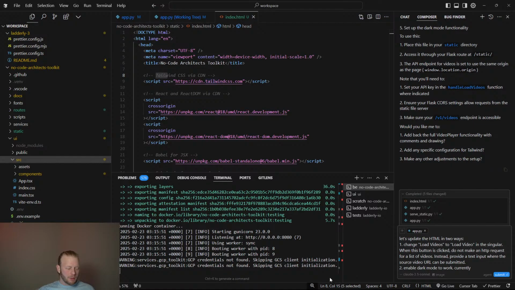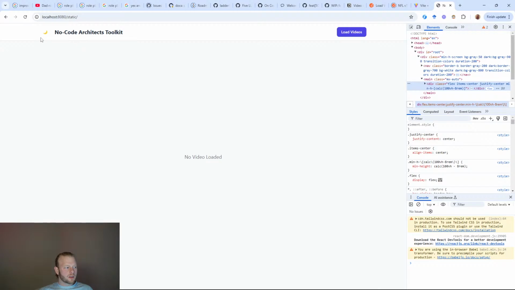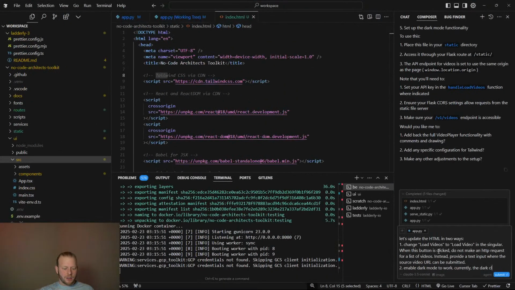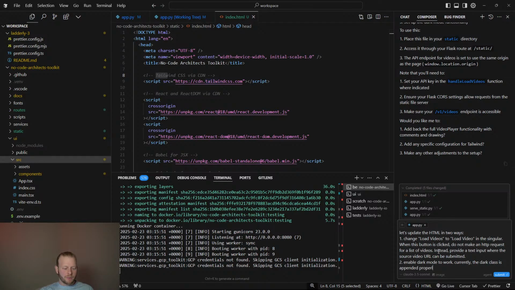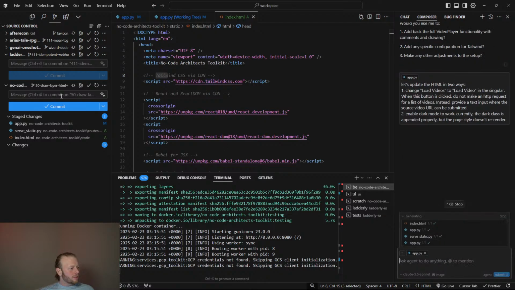Currently, let me double check if the dark class is being appended. Yeah. Currently, the dark class is appended properly, but the page style doesn't re-render. Before I do that, let me stage where we are at, and I'll submit that. And in the meantime, I will say feat static index approach.